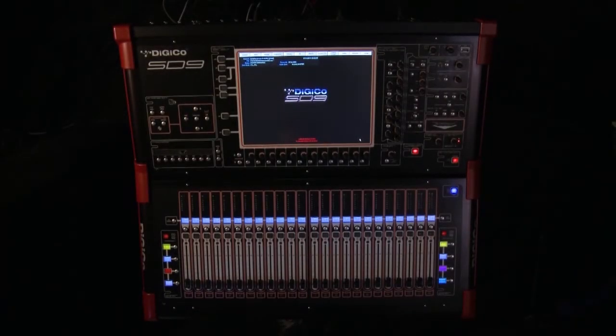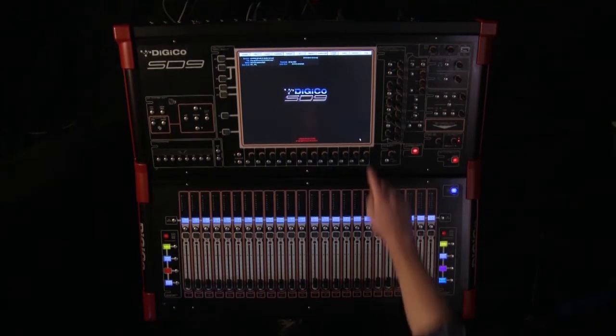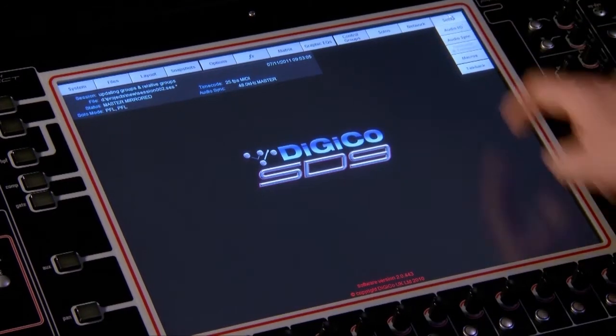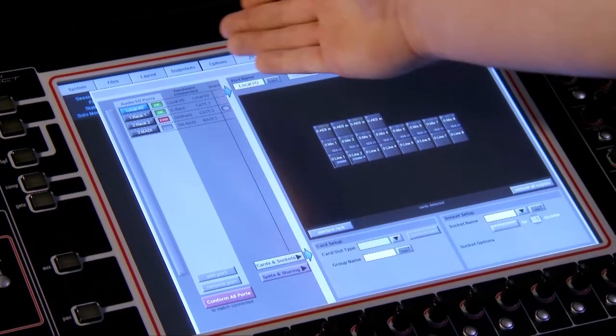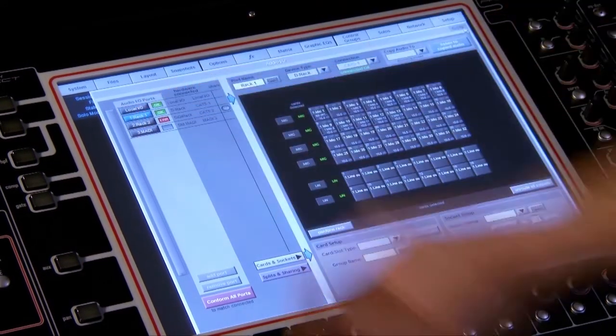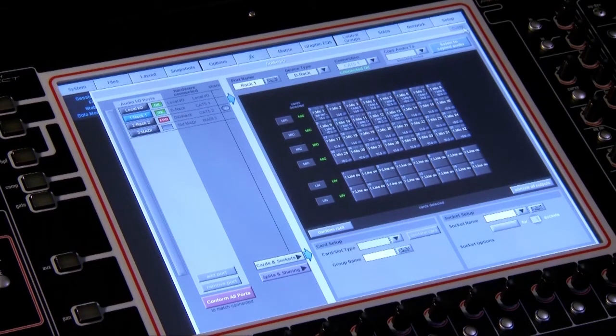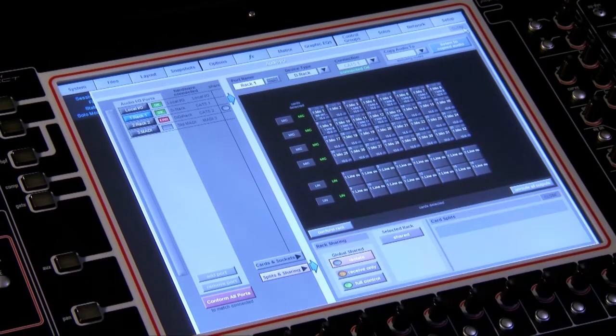Once you've made the cable connections, the connections need configuring within the software. On the master screen, touch the Setup menu and select Audio I/O. Select the rack to be shared in the list of ports. Then select the Splits and Sharing button.